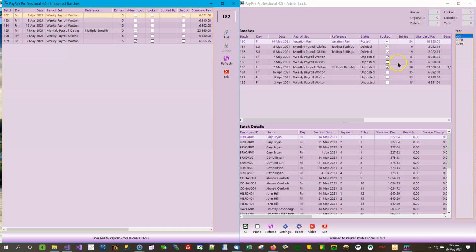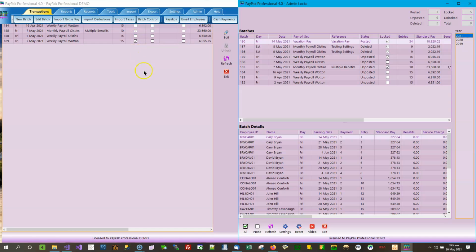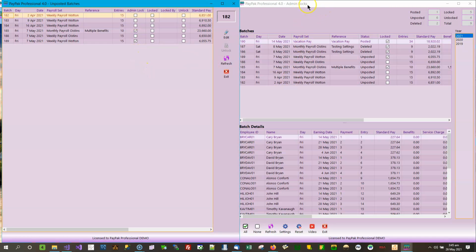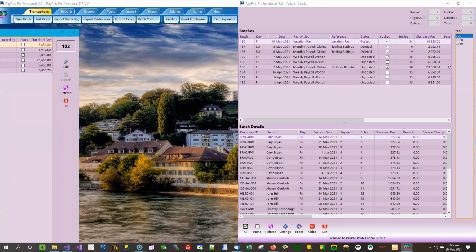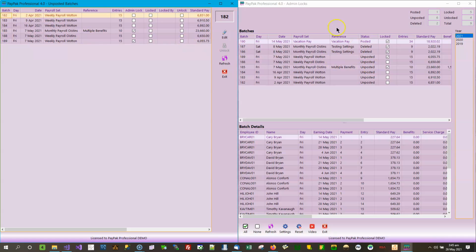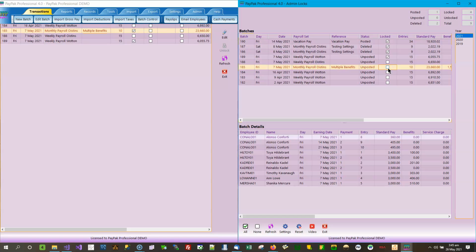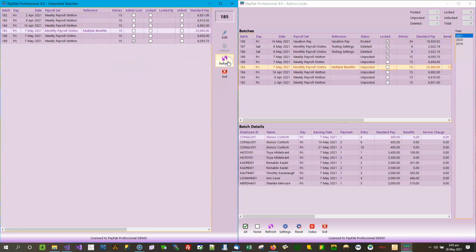So let's come back to this screen over here, and I'm going to remove the admin lock. I want to size this. I want to dock this over here. Good. Okay, so I now wish to unlock batch 185. If I unlock 185, which is here, it's unlocked now. So if I come here and I click the refresh, you see the admin lock is gone.